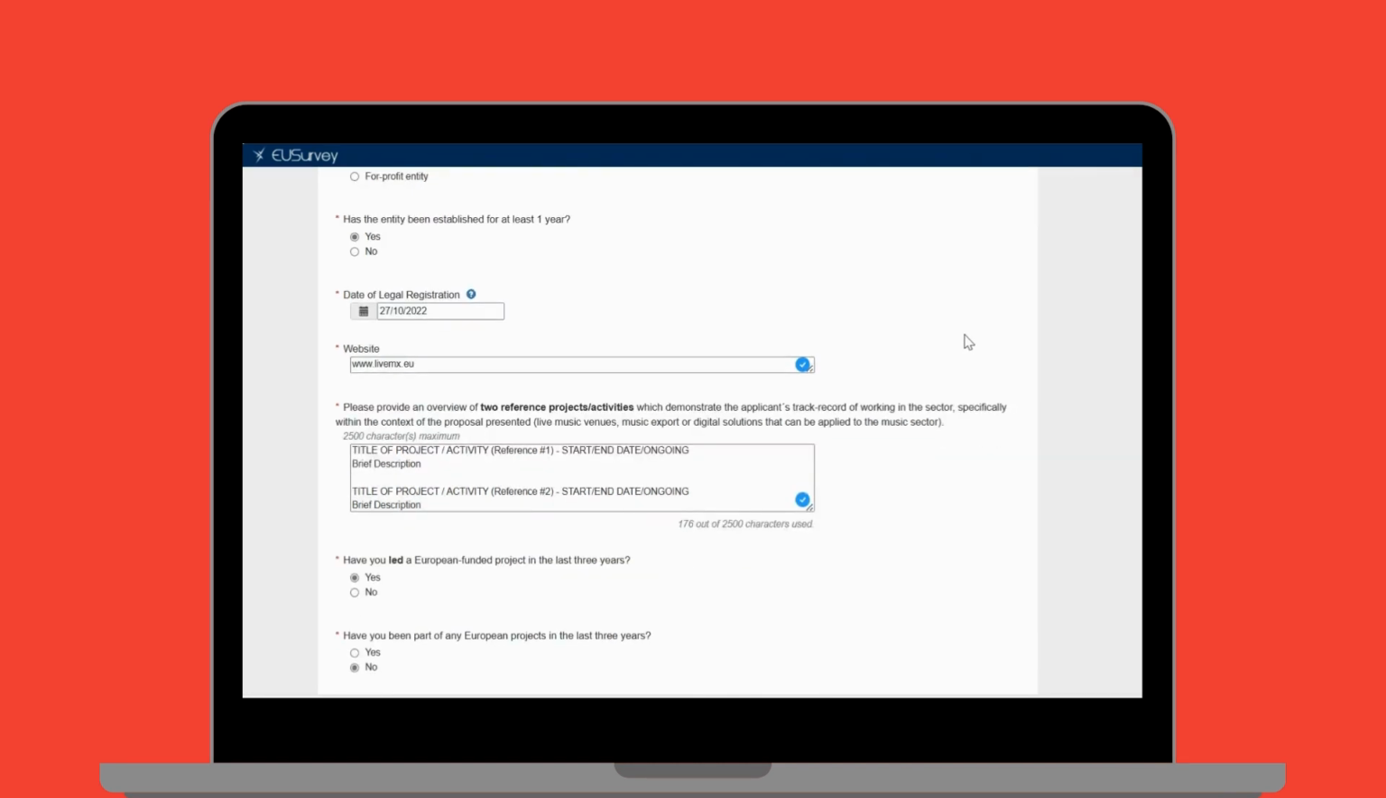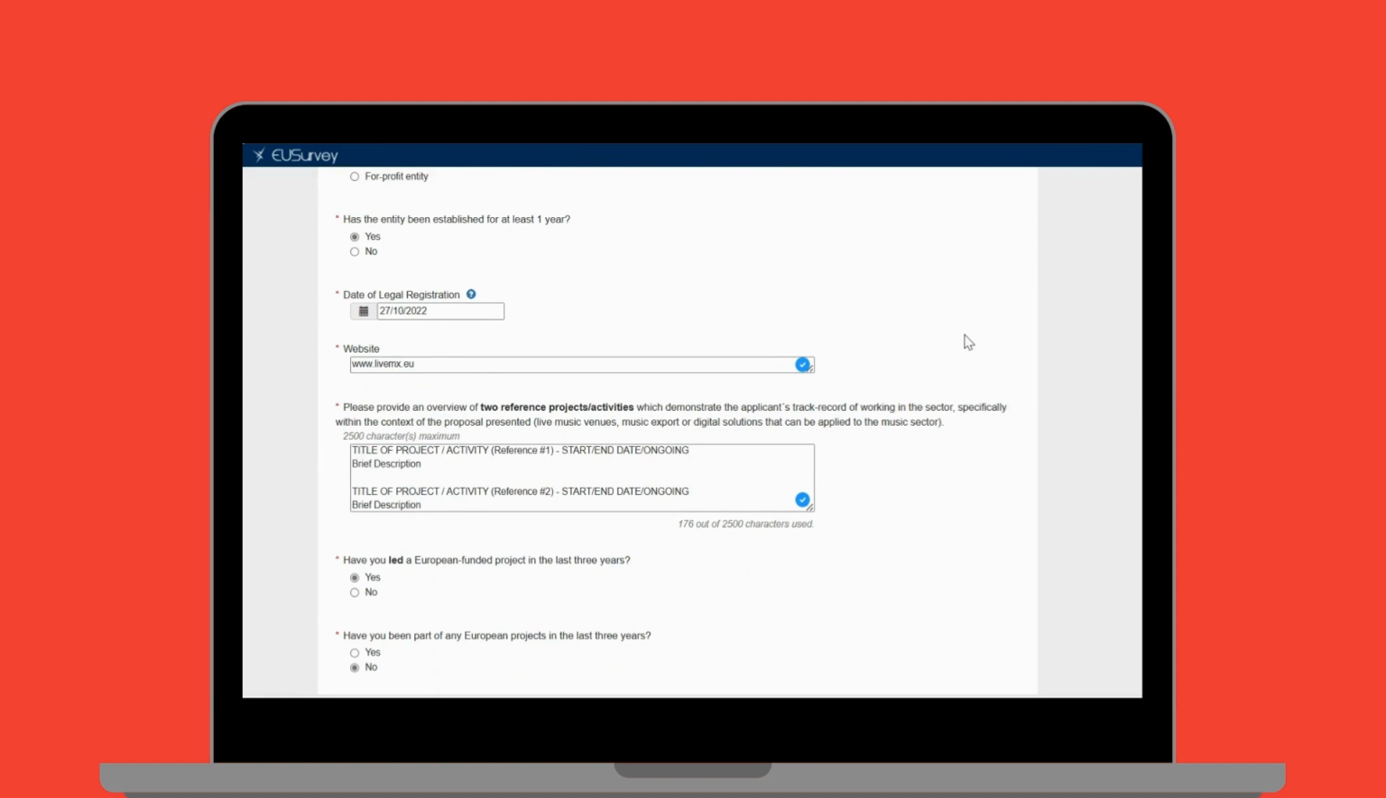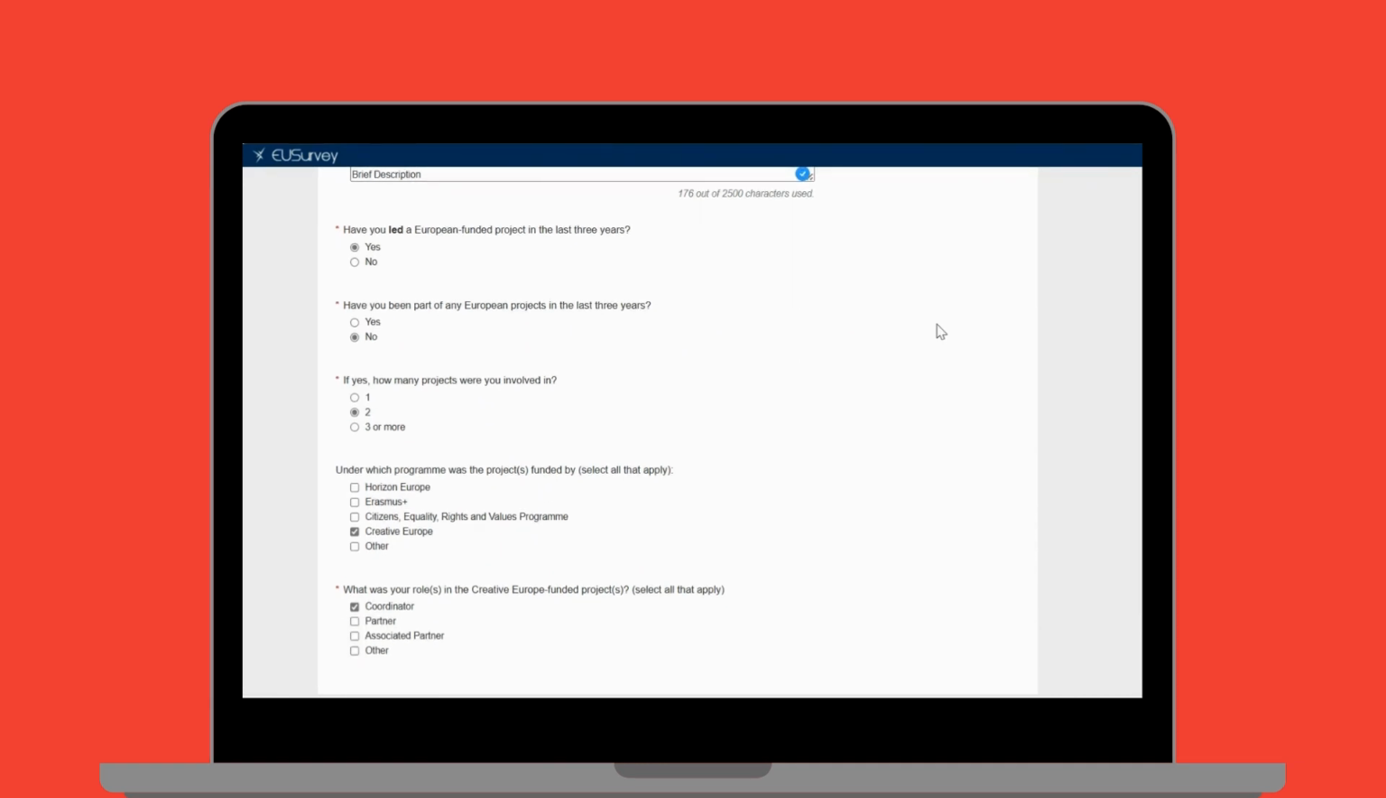We have gone ahead and provided you with a quick template as to how to provide an overview of 2 reference projects and activities that demonstrate your track record of working in the sector. What we suggest is that you provide us with the title of the action, as well as the reference date, a start and end date, or letting us know that it is ongoing. We then go ahead to the last 2 questions in this first section.